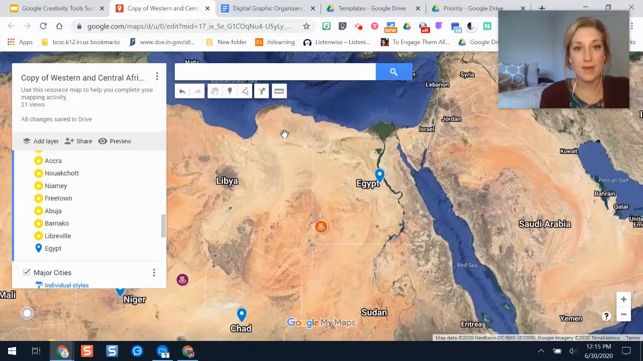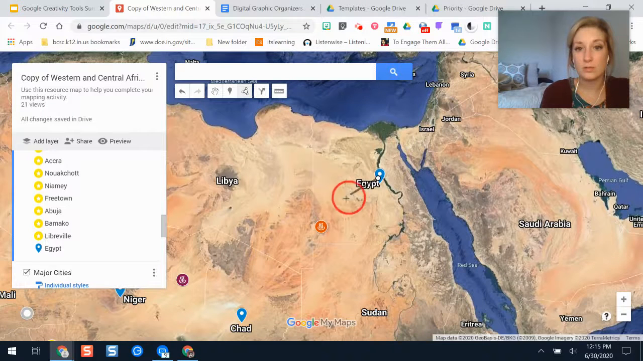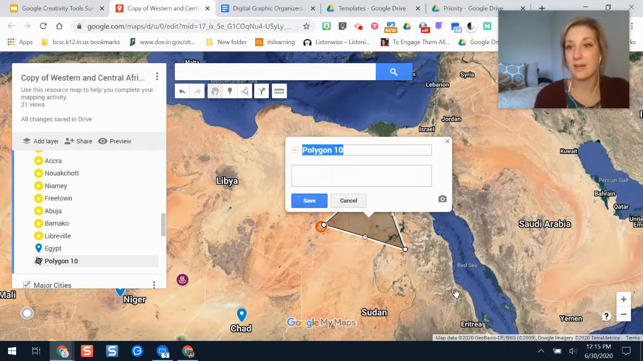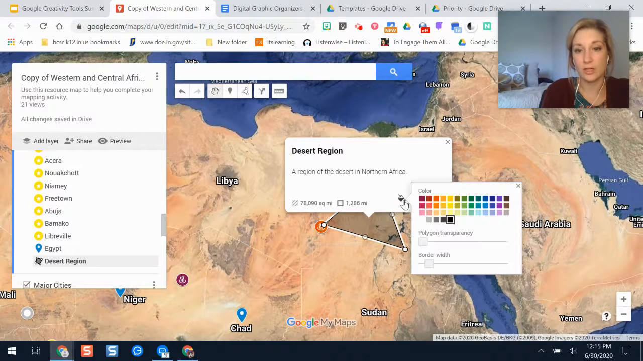Other features in My Maps include adding markers this way. You can draw lines between places. So I can draw shapes if I wanted to connect these two. I can draw it around a whole area if I want. So maybe this is signifying an area of focus for my students. Add pictures again if I needed to. And I can even change the color of that as well so that it stands out to my students. I can make it transparent or not transparent.